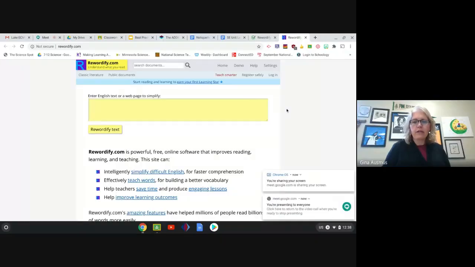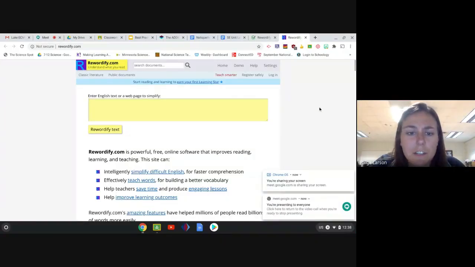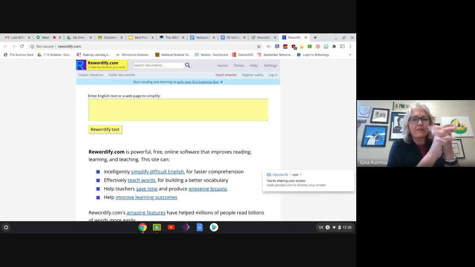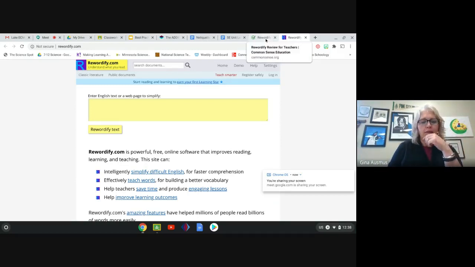I just brought it up and I'm going to share my screen so you can see it. Okay. So here is what I was looking at. Yep. Rewordify.com. This is one that I've just played around with a little bit, but one that I intend to use to help with my struggling seventh graders, whether it's an article, the textbook, anything that we use that requires them to read.